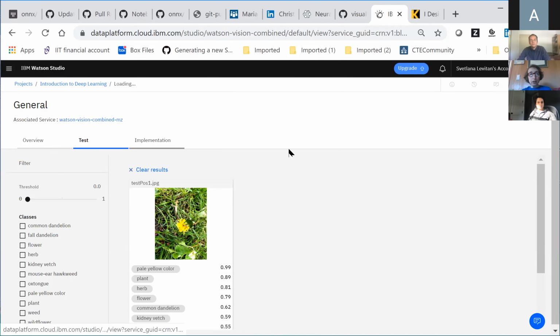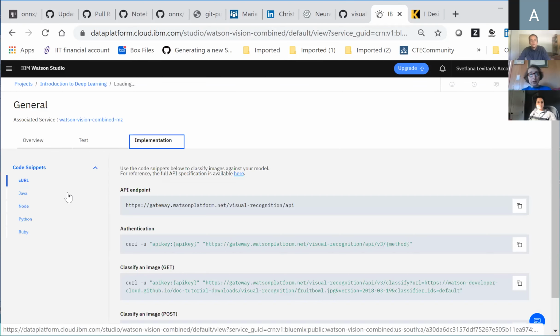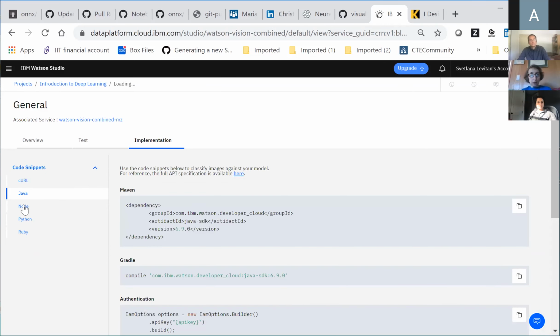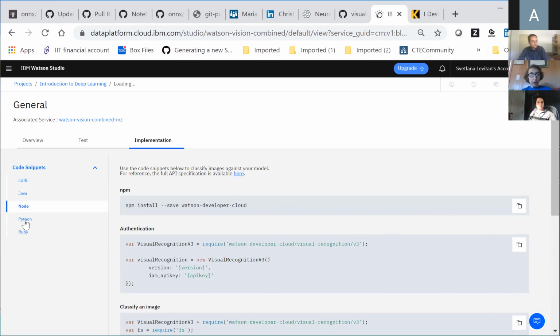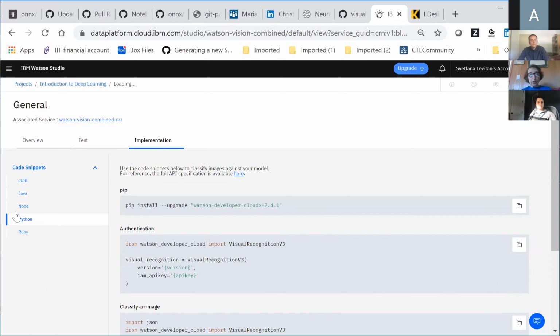This is a model that you can just take and use. See, there are code snippets in various languages, like Java or Node or Python or Ruby. So you can use those code snippets to integrate the model into your application. That's a simple model that is already pre-built.